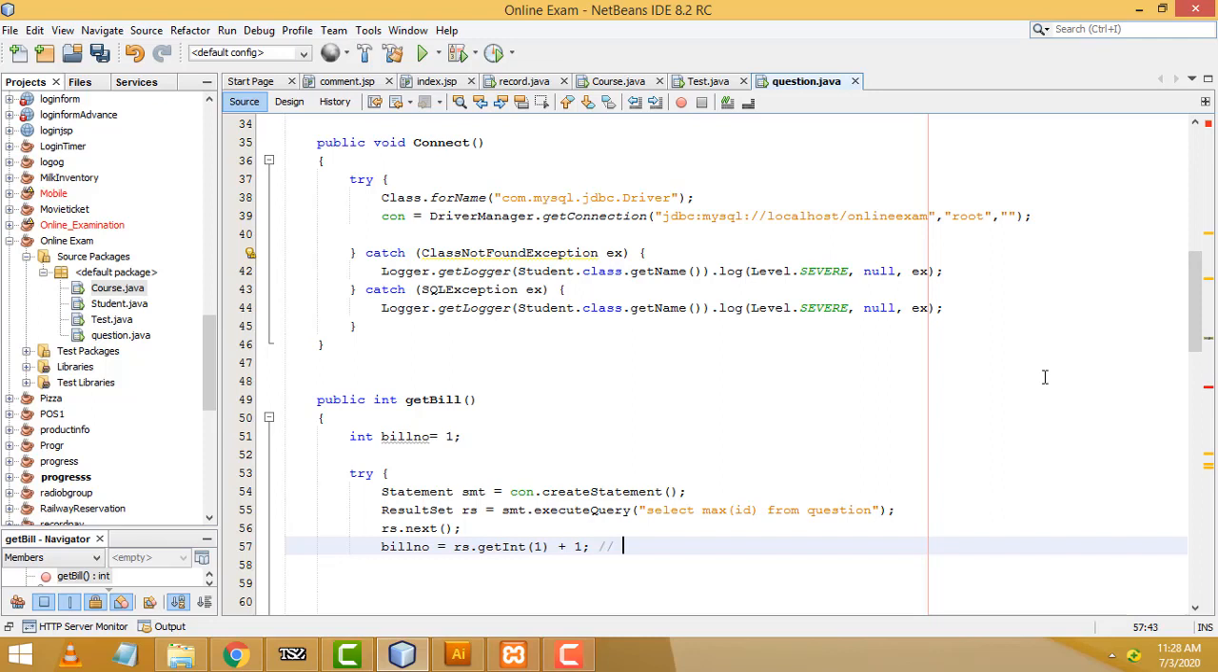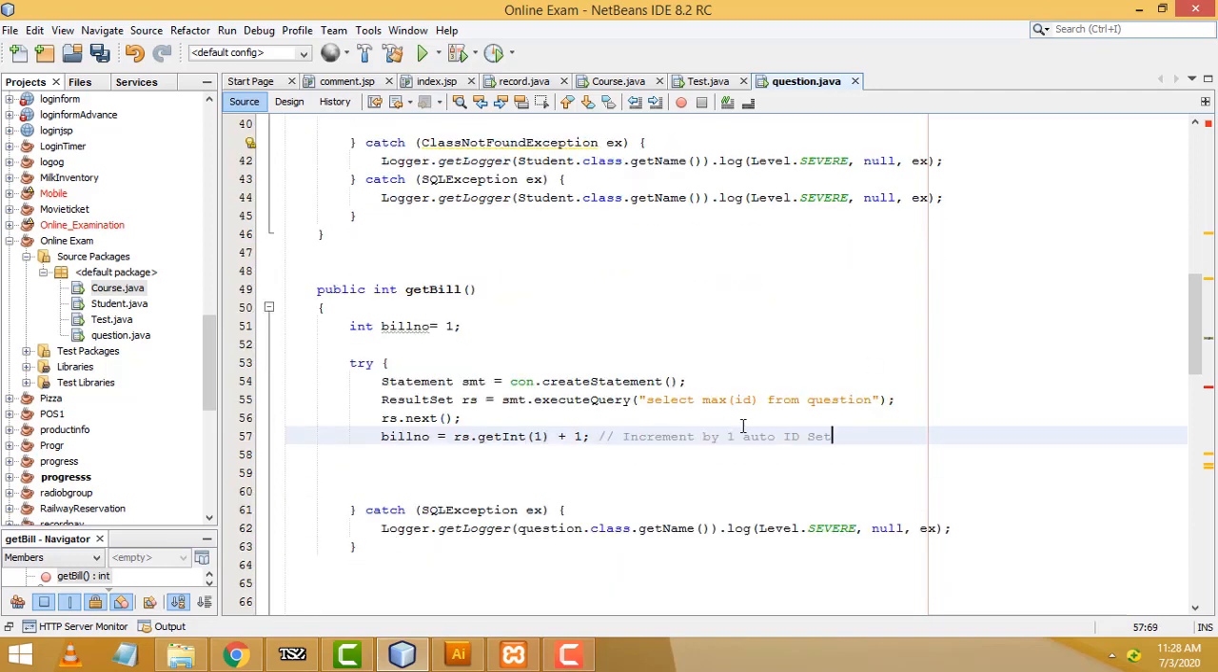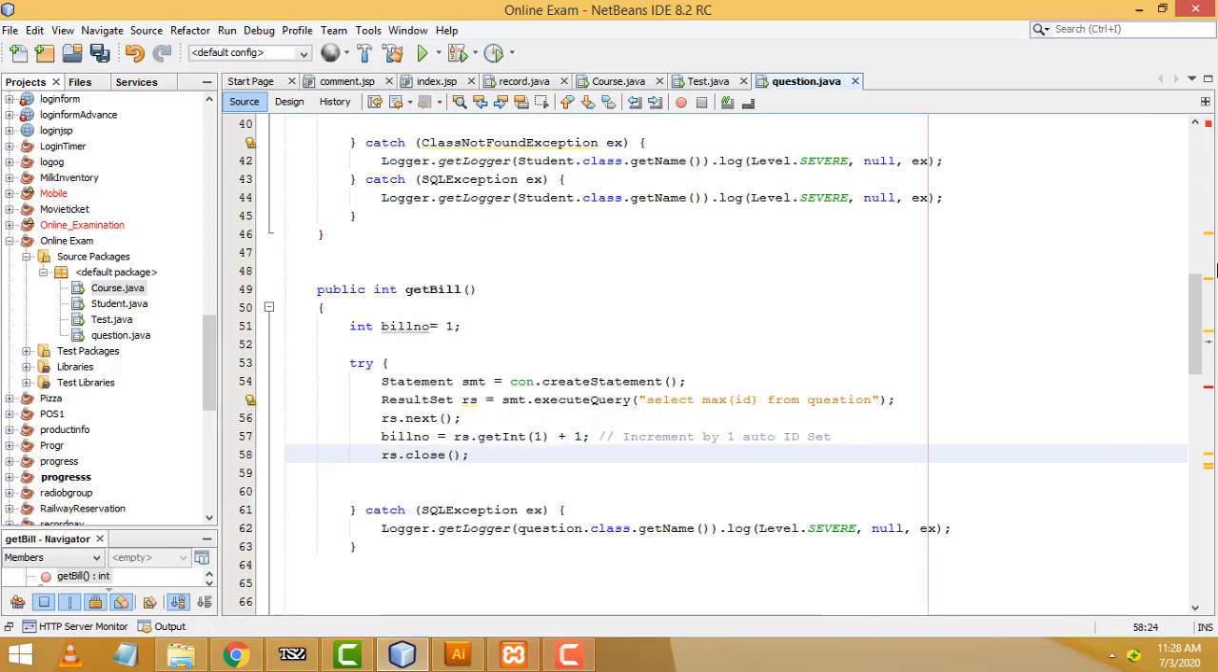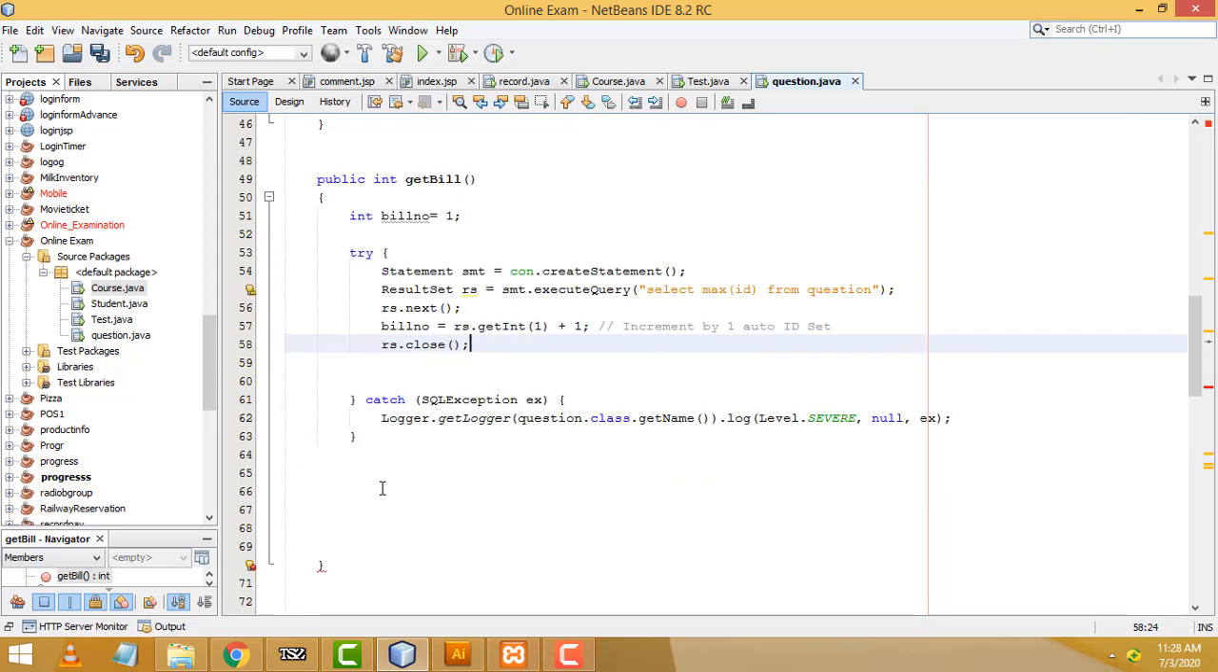I have to comment it here, this one incremented, increment by 1. Auto id here, set increment by 1. You set it like this. This is the essential stuff. Finally, rs dot close. We have to write the close method. That's the stuff we have to do. Finally, we have to return the stuff. So return, which one we have to return? Bill number. This bill number should be the auto increment.